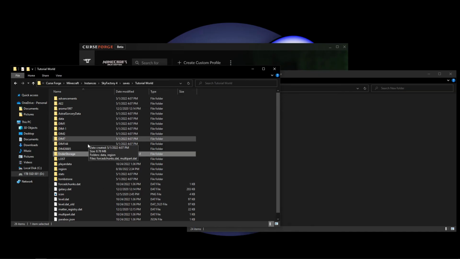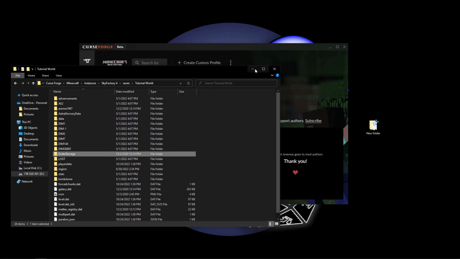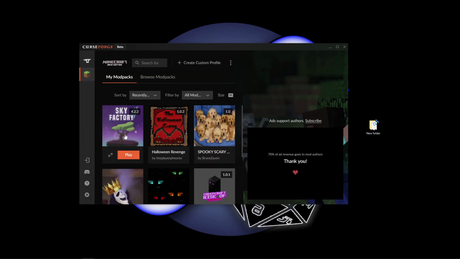Once you've deleted the original and put your backup in there, you're then safe to go ahead and open up the game. Click play here, back and click play here. And what that's going to do then is reload your Sky Factory. But in that save, for me, the tutorial world, it's going to load up the game as it was back on the 20th during that backup save.